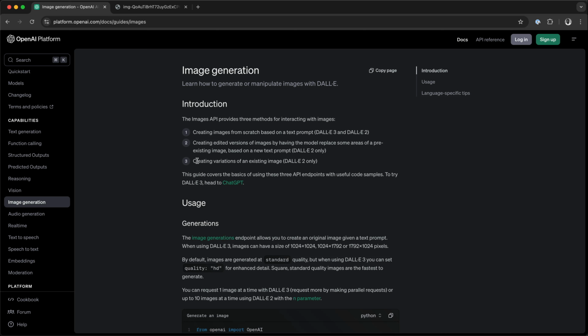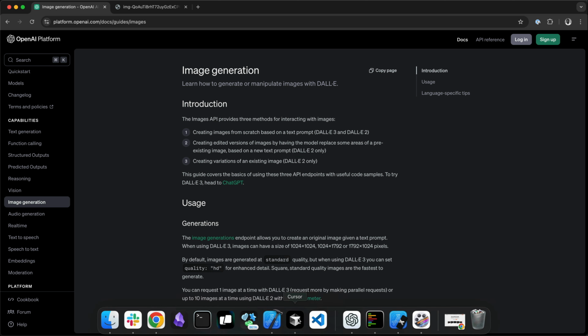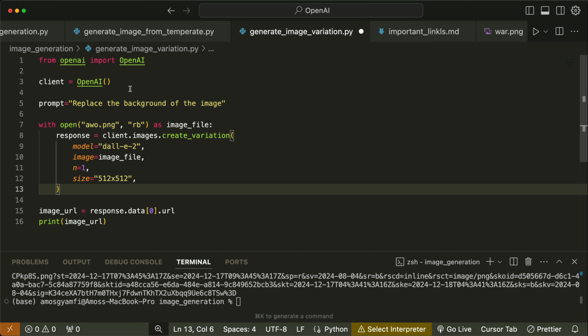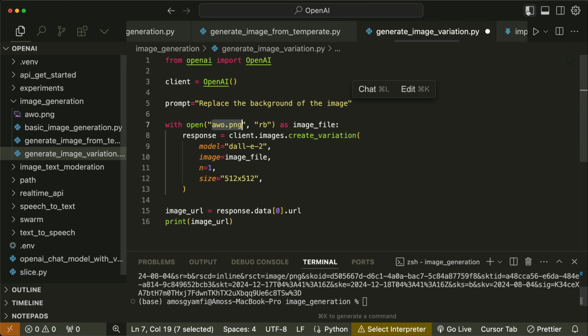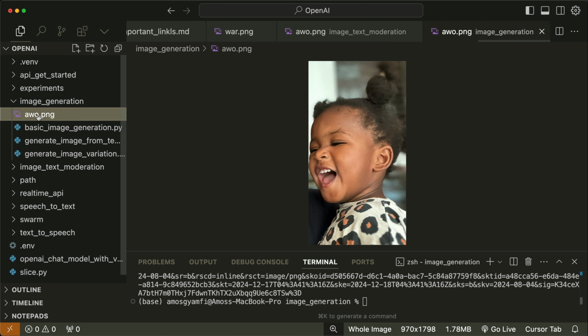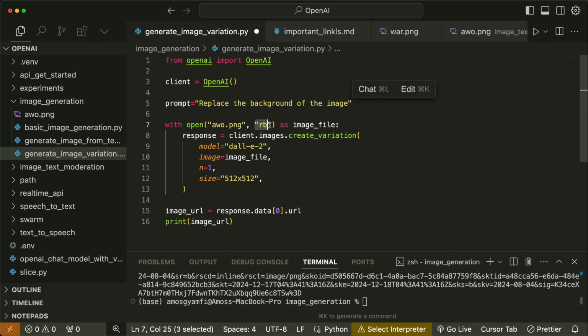Over here, we are going to create a variation of an existing image. This example supports only DALL-E 2. So let's go back to Cursor to demonstrate this example. Similar to the previous examples, here we import OpenAI and create a new OpenAI client. Then we specify the prompt. Over here, we are using an existing image. I have already added this image, so that is this image. We open the image as readable binary.